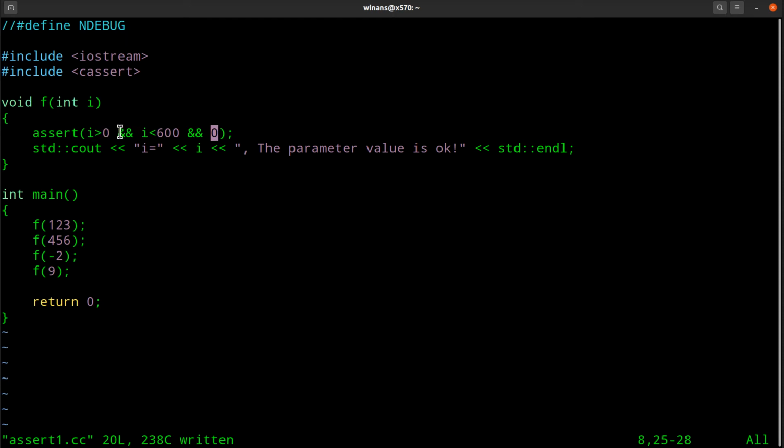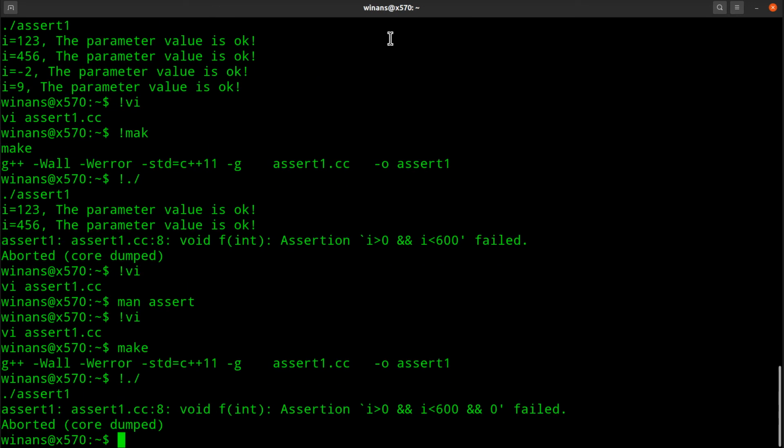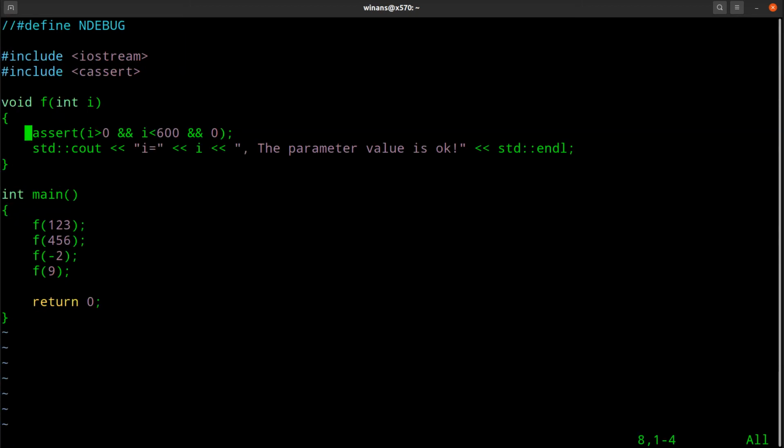Okay? So that's true. And what's this? I less than 600. When it's equal to 123, is that true or false? It's true. Therefore, this is 1. And what about this? This is 0. Well, 0 is 0, and 0 is false. So this is true and false. So if I compile this, it doesn't mind. Run it, it fails the assertion on the very first try. Why? Because anything at all ANDed with 0 is false. Sometimes you literally put assert 0 in your code.